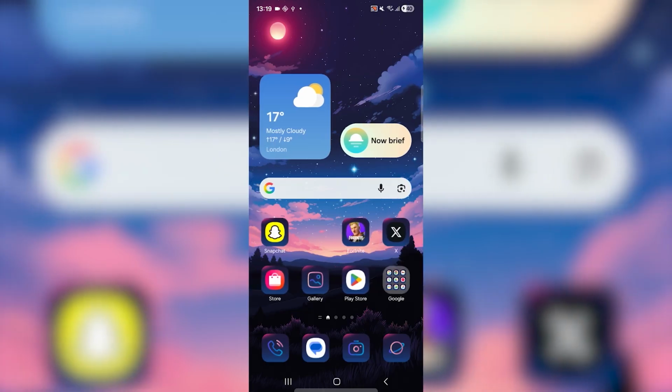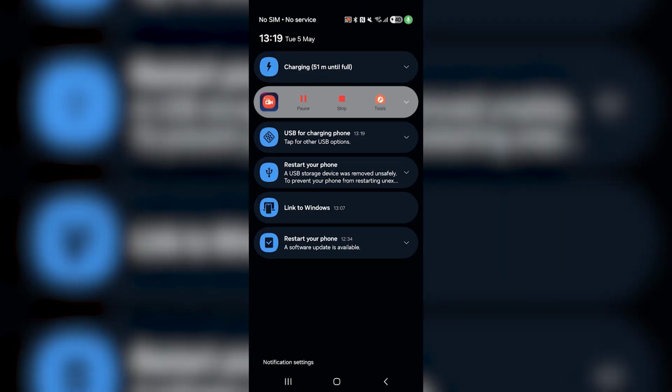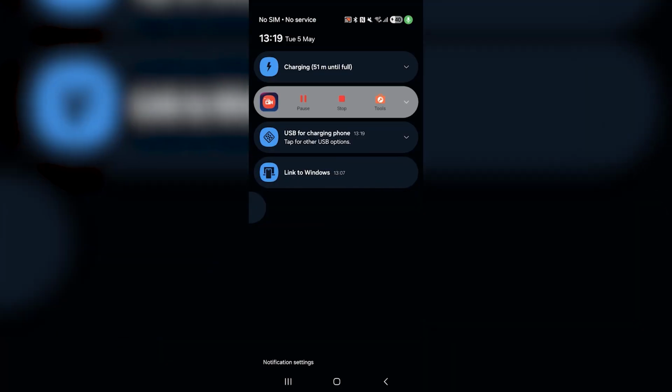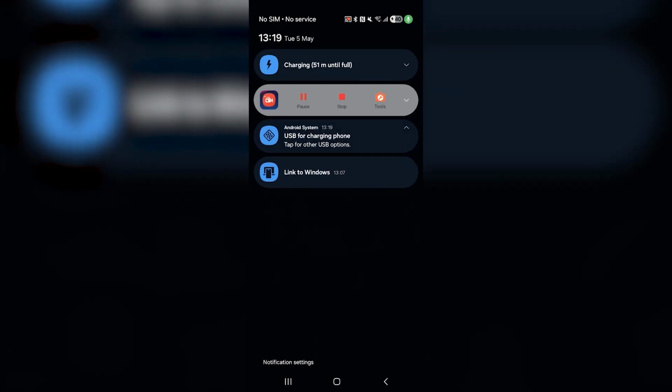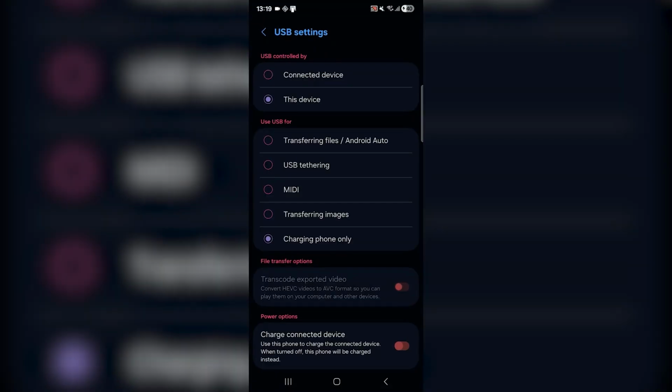So what you want to do is on the top left of your screen, swipe downwards. Then you're going to see USB charging phone. I'm just going to take away everything else so you can see it properly. But you're going to see tap for other USB options. Go ahead and click that. And then right now it's charging phone only.